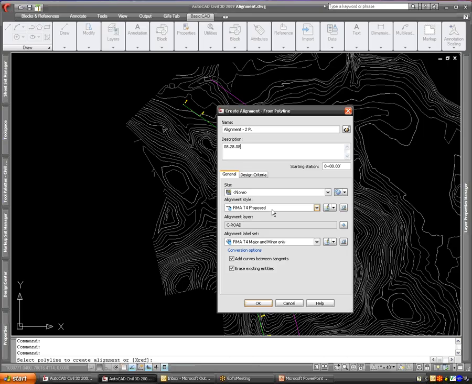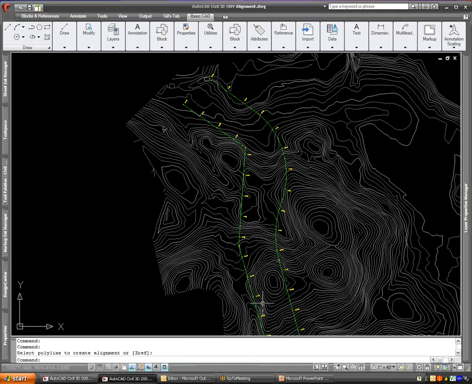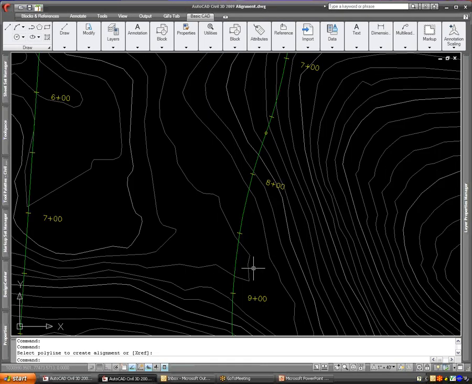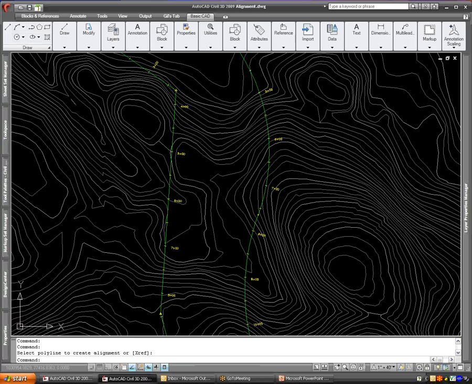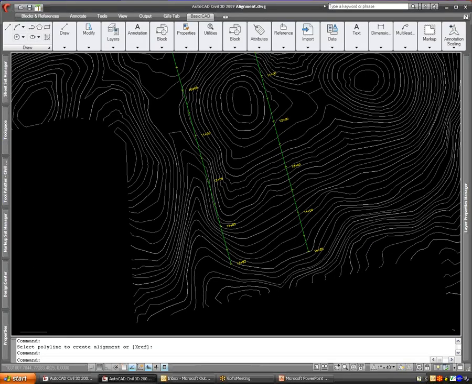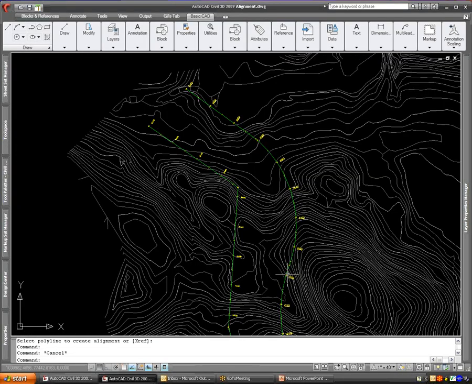So you kind of want to keep an eye on that if you're doing between roads 1 second and sanitary sewer line, and you want the styles to be different, and you want the alignment label set to be different. And again, there's that add curves between tangents. I'm going to unclick that. Click OK. And if you notice when we zoom in here, it actually created with those arcs perfectly fine along that polyline without any problems. So the point of that is to realize that you can create it through a polyline with those lovely curves in which you want without having any trouble.